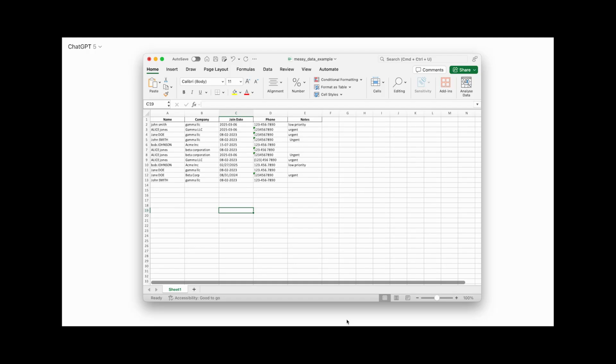Got a messy spreadsheet driving you crazy? Rows everywhere, duplicates, inconsistent formats, the works? Hello! Today I'm gonna show you how to make data that looks like this and turn it into something clean, organized, and ready to use in just minutes using ChatGPT.